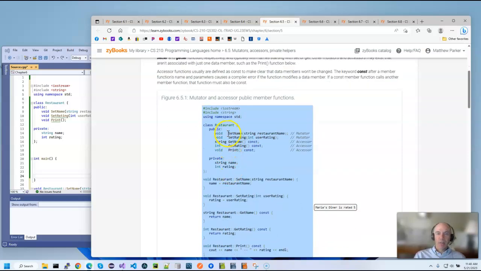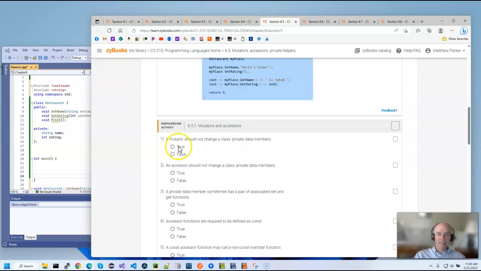Oh, by the way, as you're going through here, you see they're naming these functions with capital S's and G's and capital P's. In our code, unless it's Zybooks, you need to be using camel case, where these are lowercase, not uppercase.